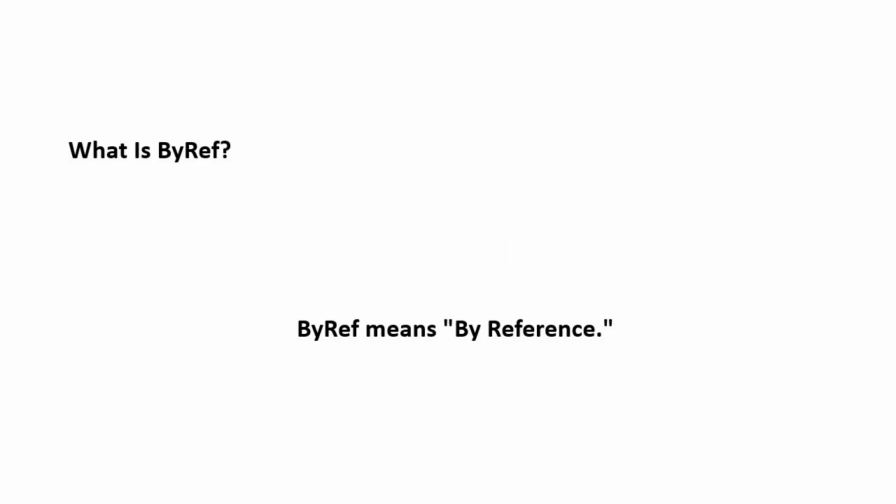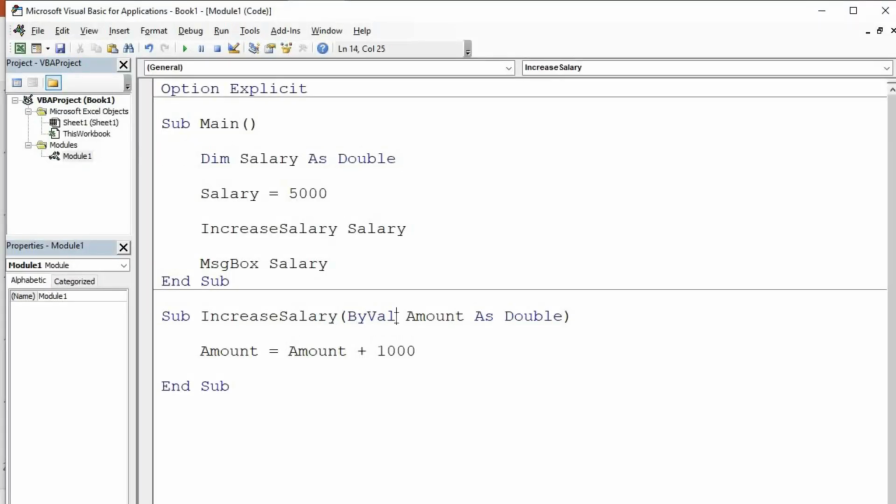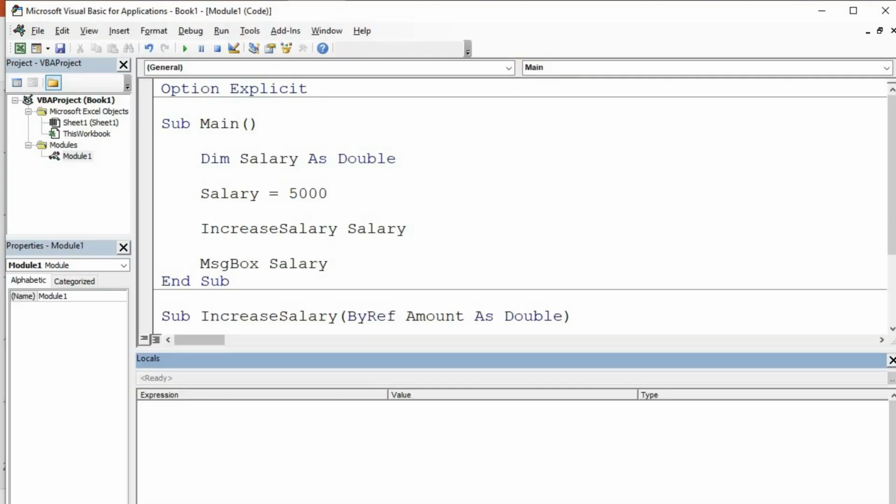What is ByRef? ByRef means by reference. In this way, instead of sending a copy to the procedure, VBA sends a reference to the original variable, and this allows the procedure to work directly with the original data. To demonstrate this, let's change the part of our code that says ByVal to ByRef. And step through the code once again. Still keep an eye on the Locals Window.